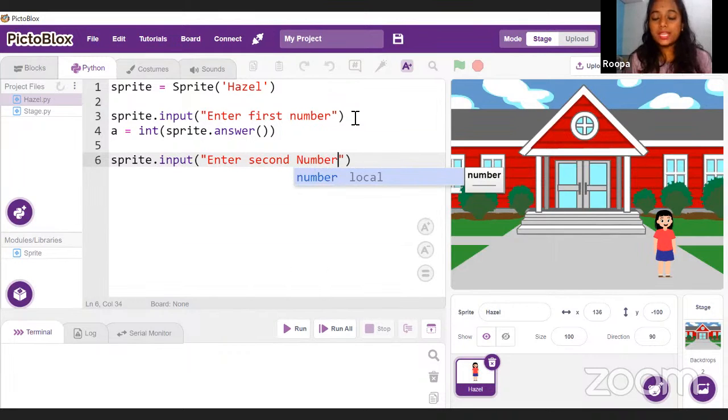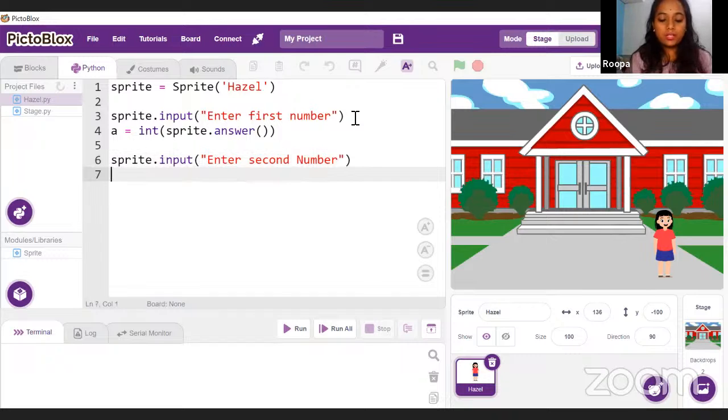Correct? So enter second number. What I'm doing here, I'm asking the user to enter the second number. So here again, I'm taking another variable to store the second number. For example, second number I'm giving as 20. So B will store 20 and A will store 10. Got it? Because before I gave A to be 10 and B to be 20, that's what they'll be storing.